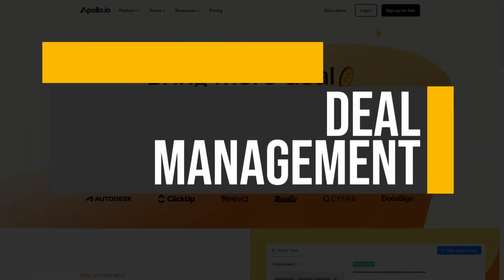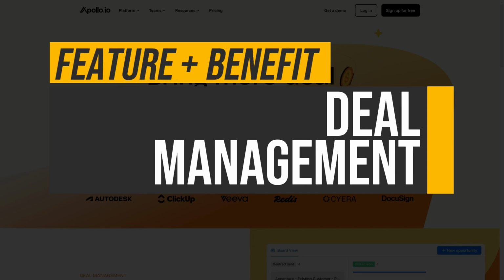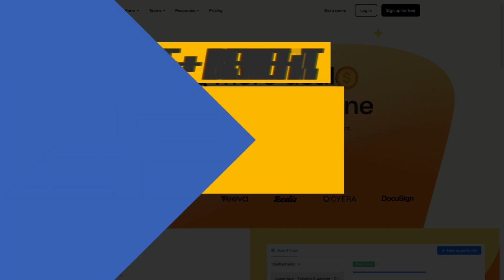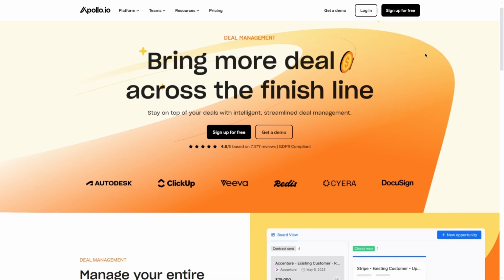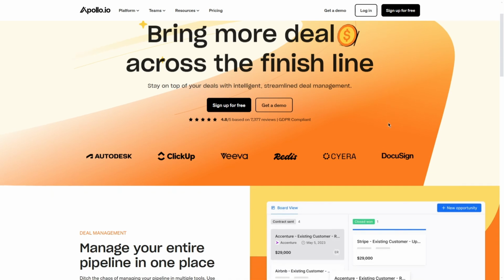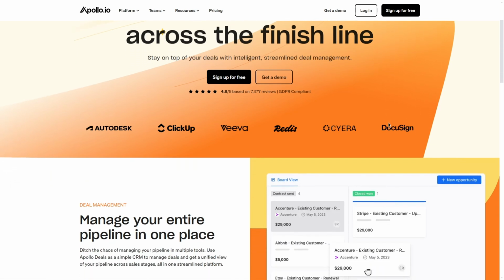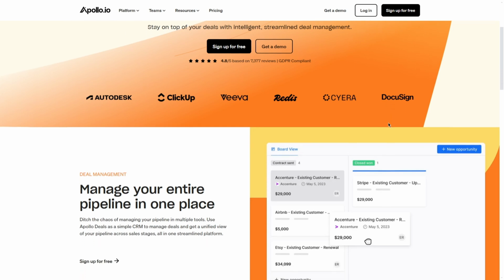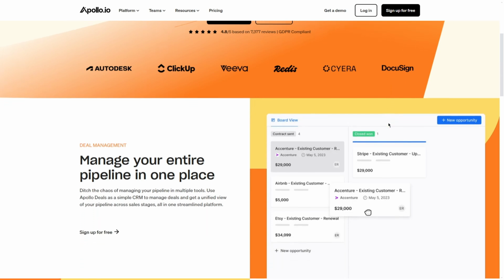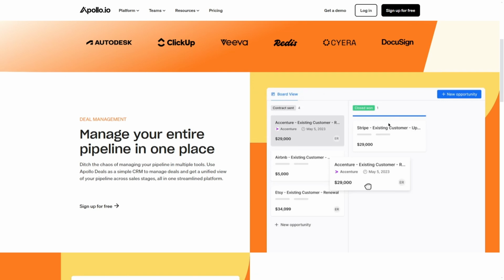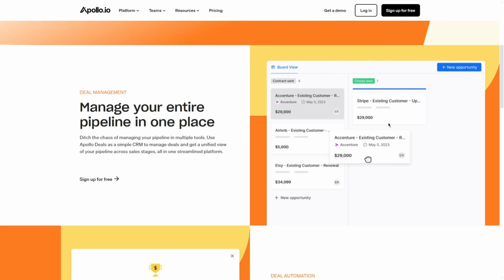Deal management. Apollo's deal management feature provides tools to track and manage sales deals effectively. It offers a centralized platform for monitoring deal stages, assigning tasks, and setting deadlines. Users can collaborate with team members to ensure smooth deal progression.